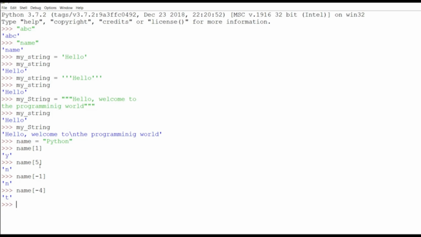You can also slice the string. So if I say something like name, and if you want to just fetch the elements from y to t, then you have to count the index first, because p is at 0th index, y is at 1, 2, 3. So if I say 1, 2, 4, because this position is the exclusion position. If I hit enter, you are going to get yth.